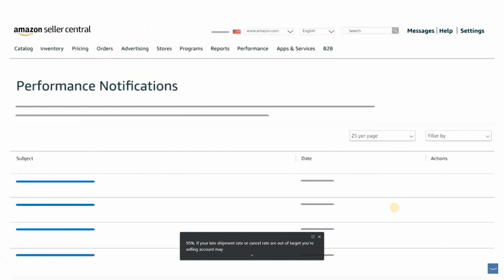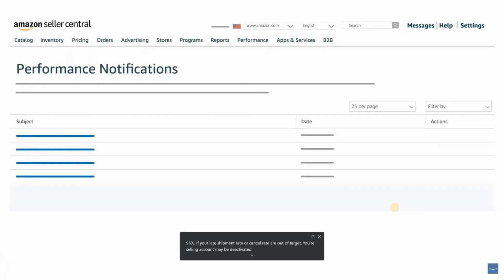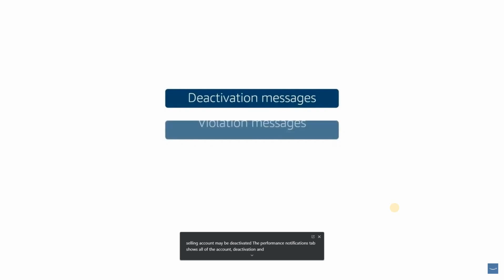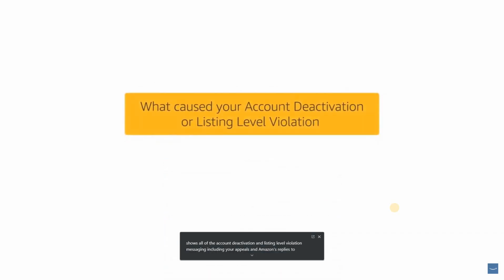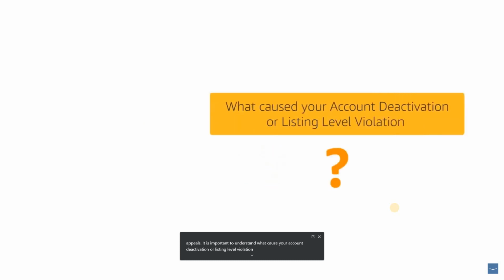The Performance Notifications tab shows all of the account deactivation and listing level violation messaging, including your appeals and Amazon's replies to your appeals. It is important to understand what caused your account deactivation or listing level violation and what is needed to move forward.